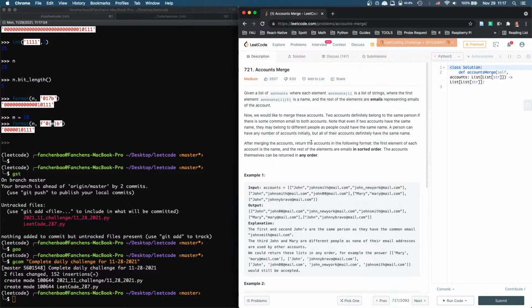That is true. After merging the accounts, return the accounts in the following format. The first element of each account is the name, and the rest of the elements are emails in sorted order. The accounts themselves can be returned in any order.